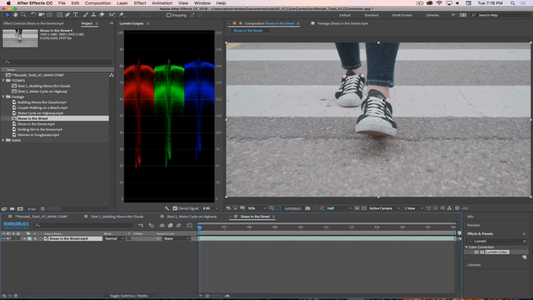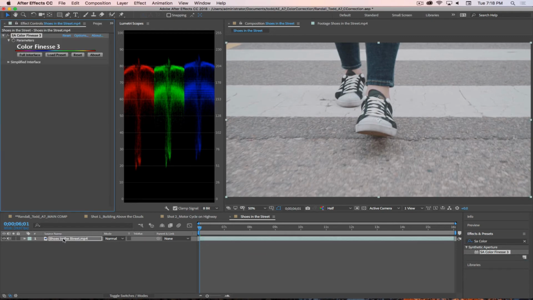On this shot, I'm going to show you another one of the many color tools that After Effects has that you can use to grade footage with. So let's go ahead and in Effects and Presets type in SA Color, and we're going to use SA Color Finesse 3. Make sure you go ahead and save as well. Let's drag that onto shoes in the streets, and you're going to see SA Color Finesse 3 pop into your effect control panel.